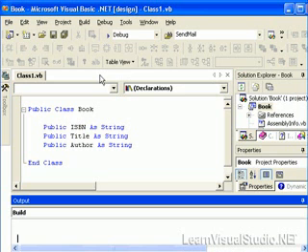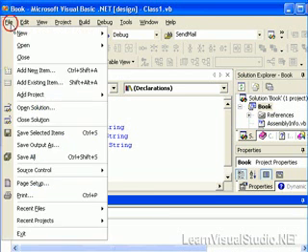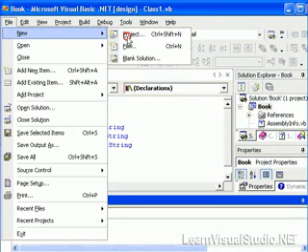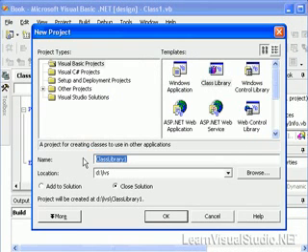Hope that makes sense. What we'll do right now is get rid of this namespace statement, and instead change the root namespace in the project properties by right-clicking on book and selecting properties from the pop-up menu. Our book project property pages pop up. And what we're interested in is the root namespace.